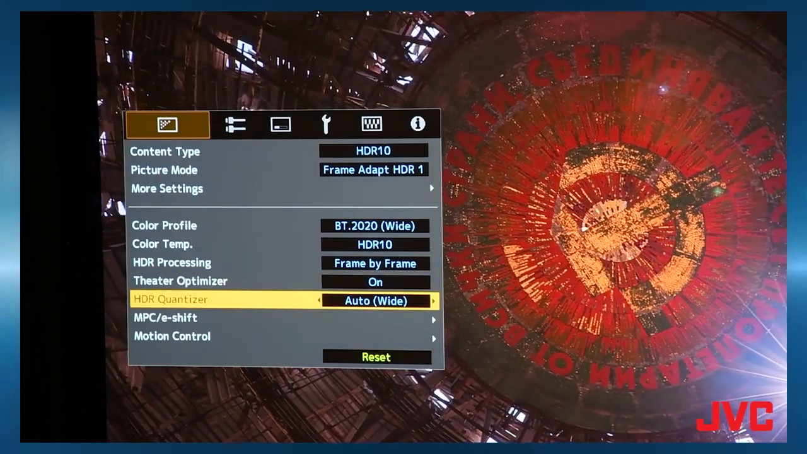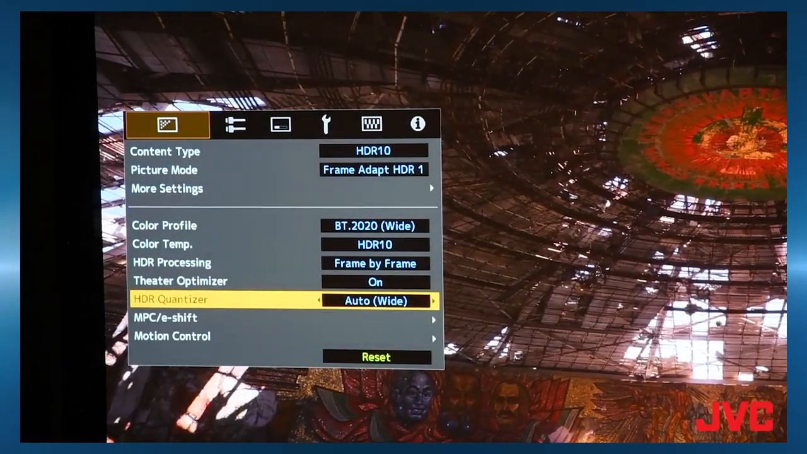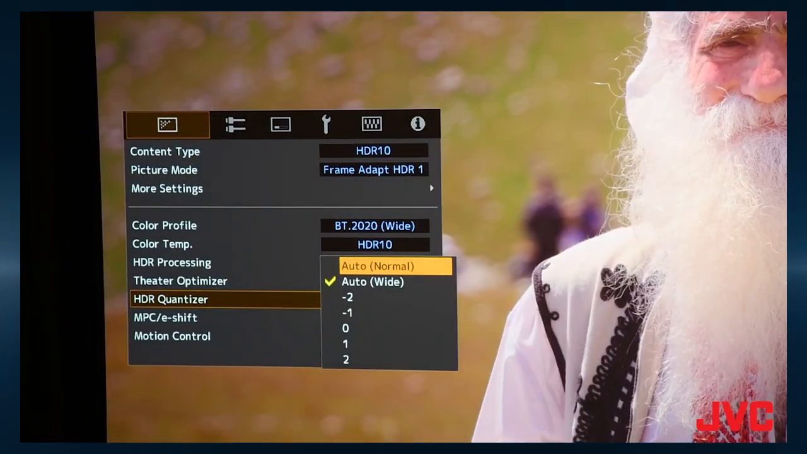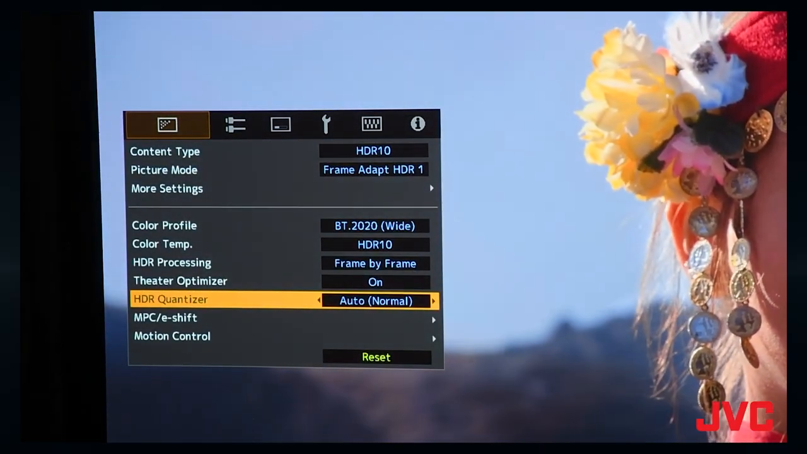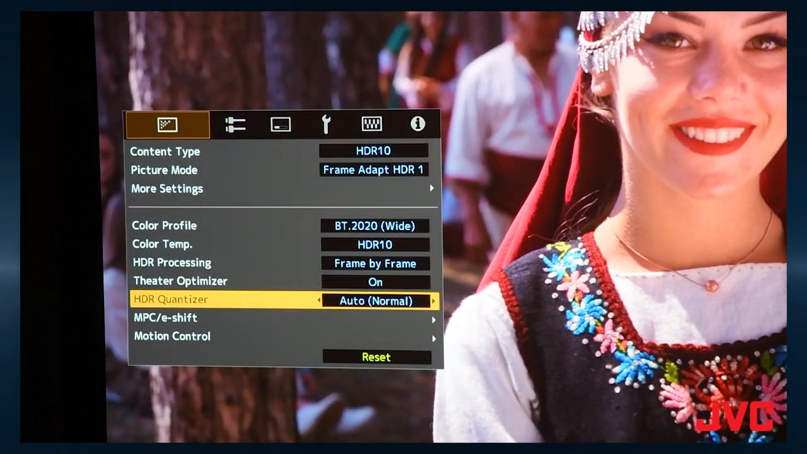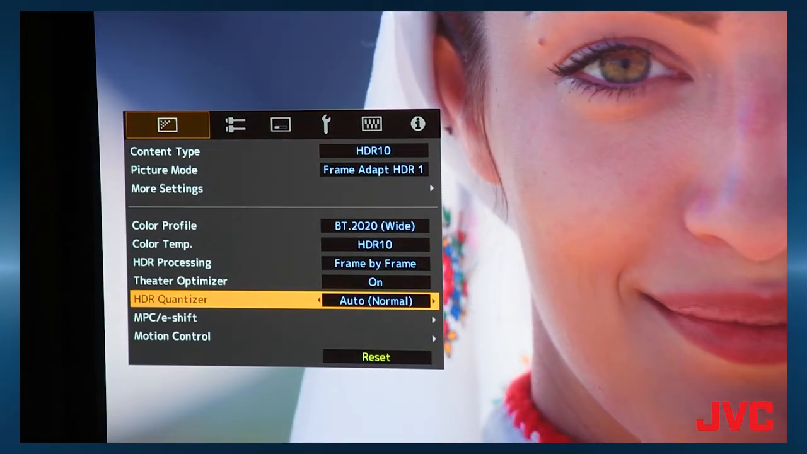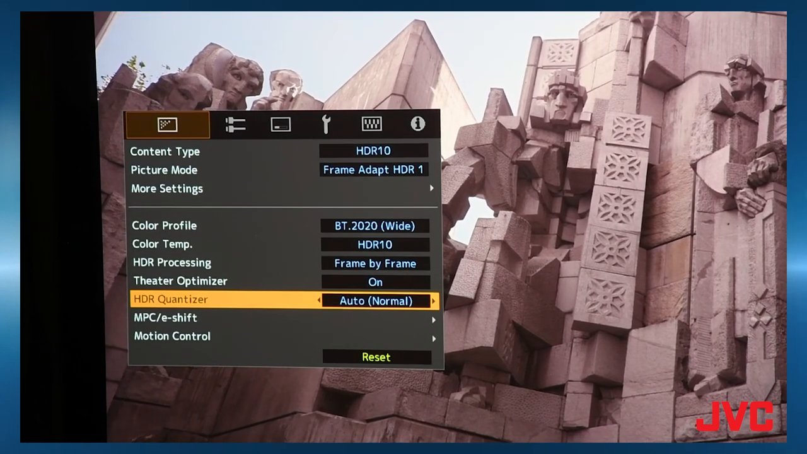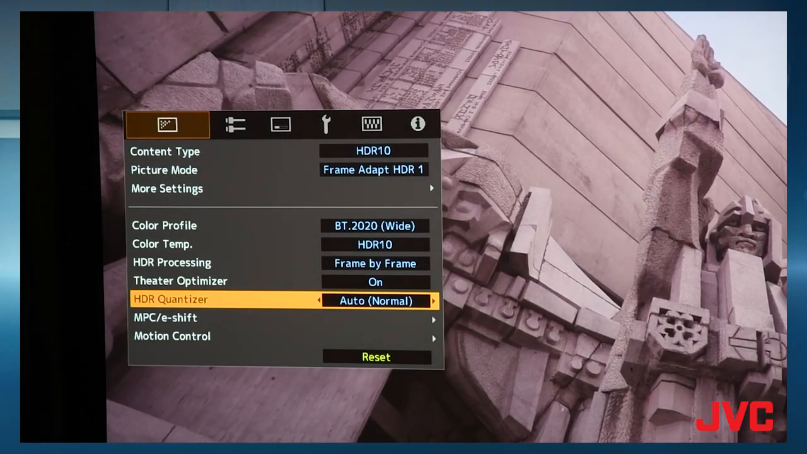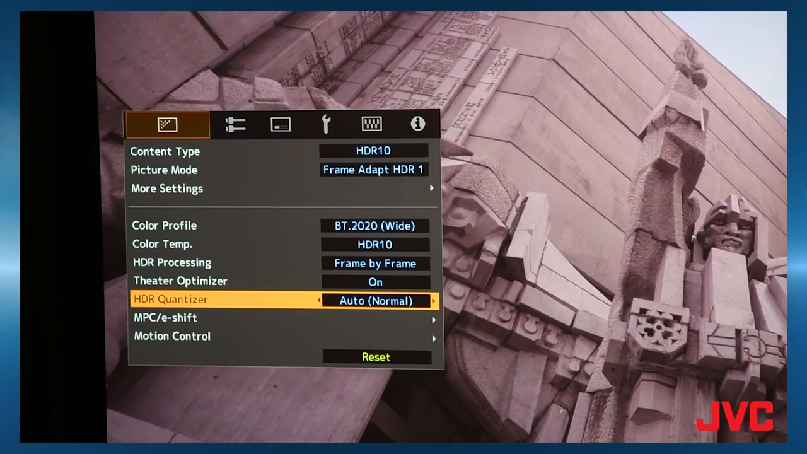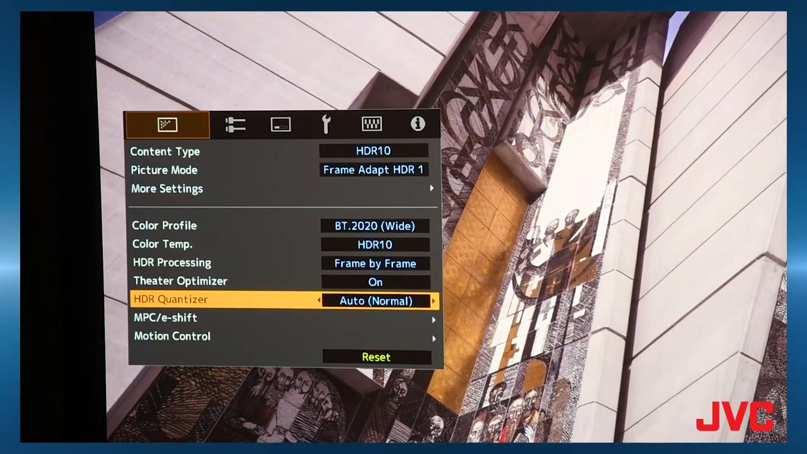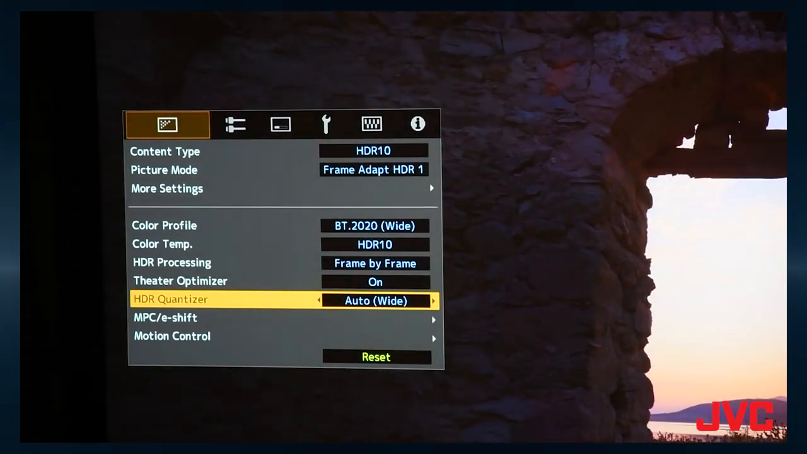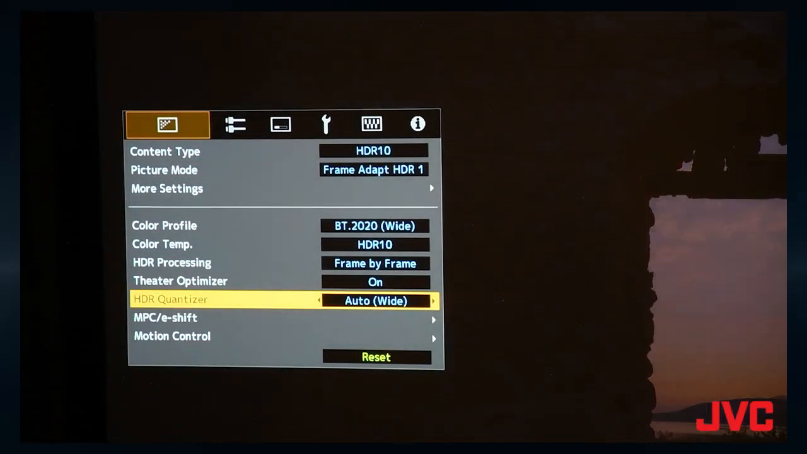Working our way down, we have the HDR Quantizer. This is our auto HDR level control. We have auto normal, which is how JVC has worked traditionally. If you like the brightness of your 4K HDR, then we would encourage you to leave it on HDR auto normal. If you've always wanted a little more brightness in your HDR, we would encourage you to set it to auto wide, and then you'll see across the board an increase in brightness.